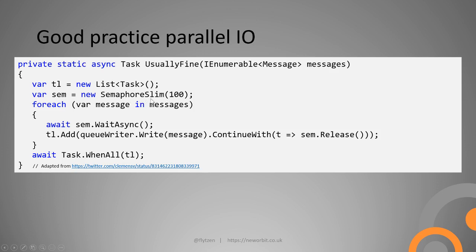In this case, we're using SemaphoreSlim. You could use old style semaphores. It doesn't particularly matter. You're looping through all of the messages like before, but you are waiting for a semaphore. Semaphore is, funnily enough, a threading locking construct. Basically what this will do is make sure that you can only ever run up to 100 writes, or you can only ever call the queue writer up to 100 times in parallel.